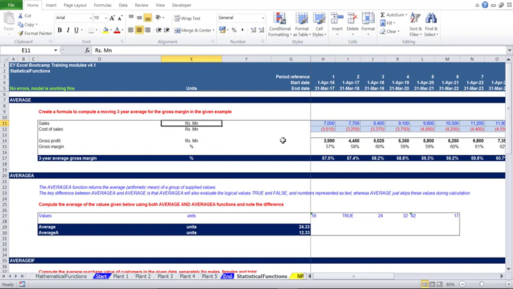The example before us asks us to go a step further and calculate a moving average. What do you mean by a moving average? A moving average here essentially means the average of the last 3 years' sales. So let's say if we are looking at the average of the first year, since there are no prior years, it will just be the first year sale.